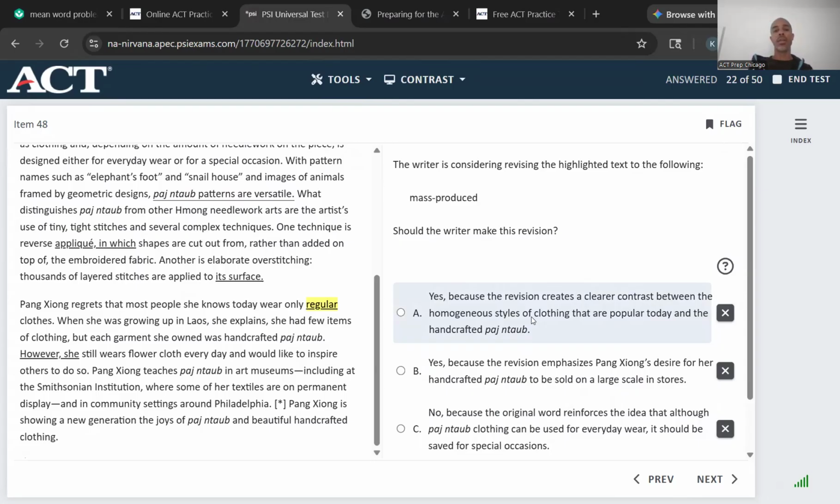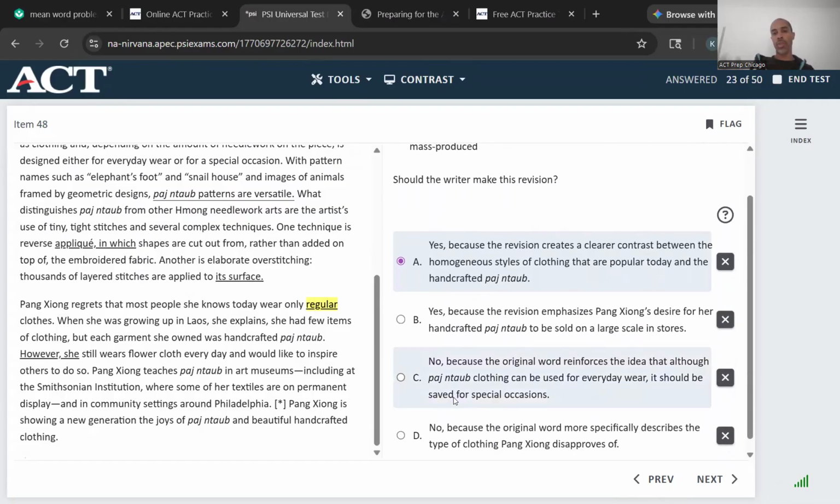Yeah, it does that. It creates a clearer contrast between the homogeneous styles of clothing that are probably homogeneous, like mass produced. Everybody's wearing the same thing. And then the handcrafted pouch and tile was unique because people were handcrafting it, so it's unique every time they made a new piece. It wasn't like a factory or machine just recreating the same thing.